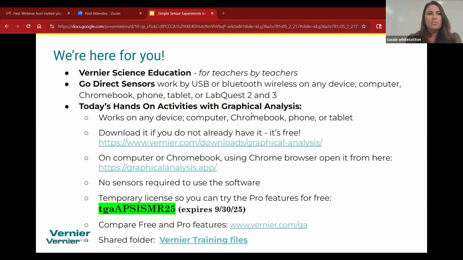All the sensors we are going to use today work by two modes, USB or Bluetooth. You may see us do both, depending on how things go. And they can be used on lots of devices: your computer, Chromebooks, tablets, LabQuest 2s and 3s. I'm going to be using my personal computer for school, but I use these also with my students on their Chromebooks. They also, if you have the newer TI Inspire CX2 Pythons, connect by Bluetooth with that Bluetooth adapter.